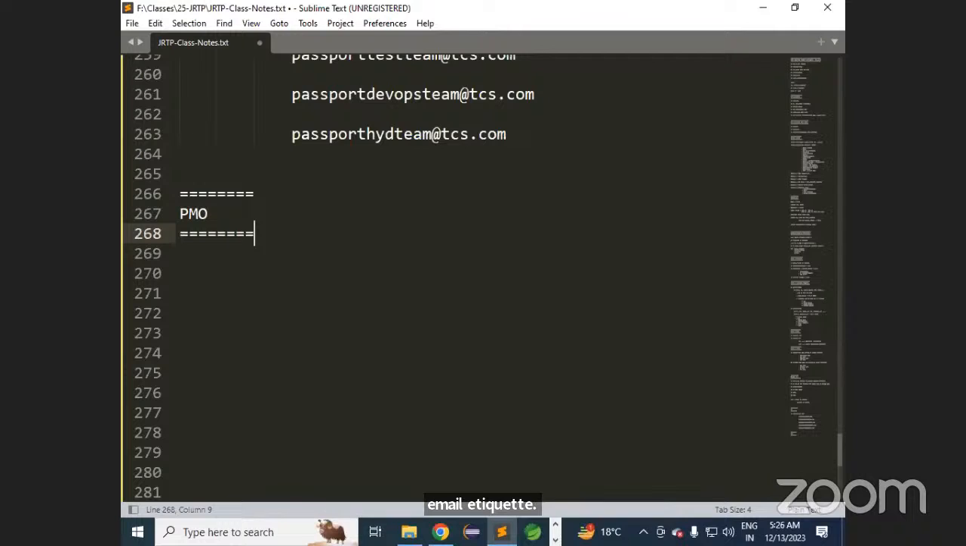Proper English, proper communication is required in order to send the emails, because the email you are sending, sometimes it will go to all the project team members. Because if you send to the DL, everybody will see your email. So you need to be good in English also. You can't write the email in Telugu or Hindi. You need to use only English.